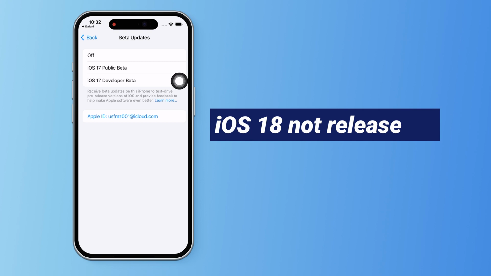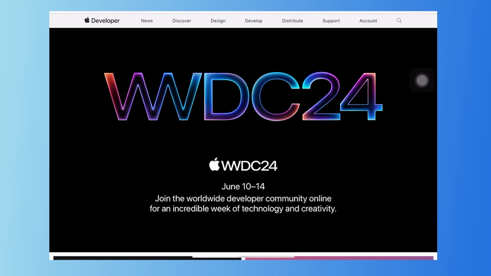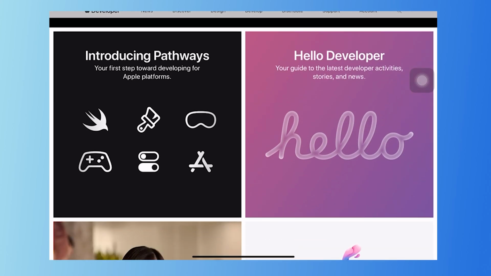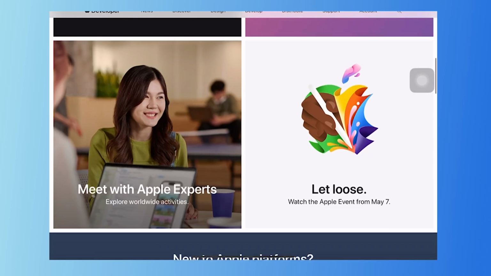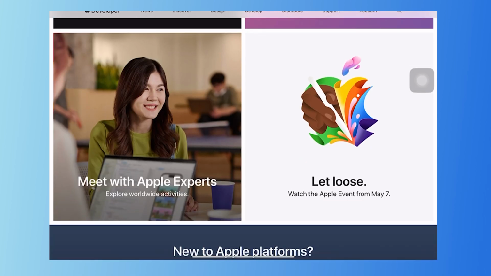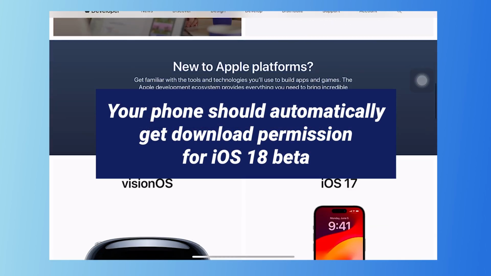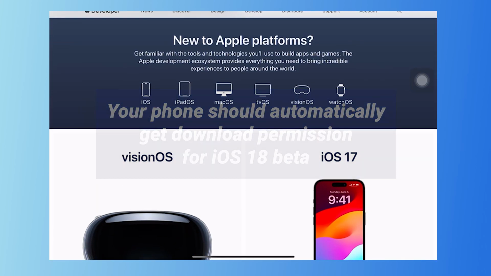Currently, the iOS 18 beta hasn't been released to the public. It's expected to be available during WWDC 2024, and you might be able to upgrade to the iOS 18 beta a few hours after the event. If you've applied for the beta software program as shown in this guide, your phone should automatically get download permission for iOS 18 beta. Keep an eye on it.